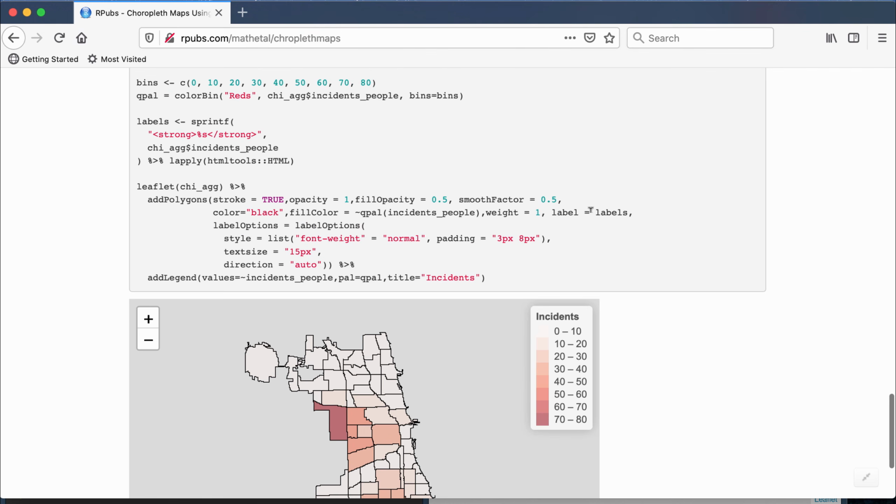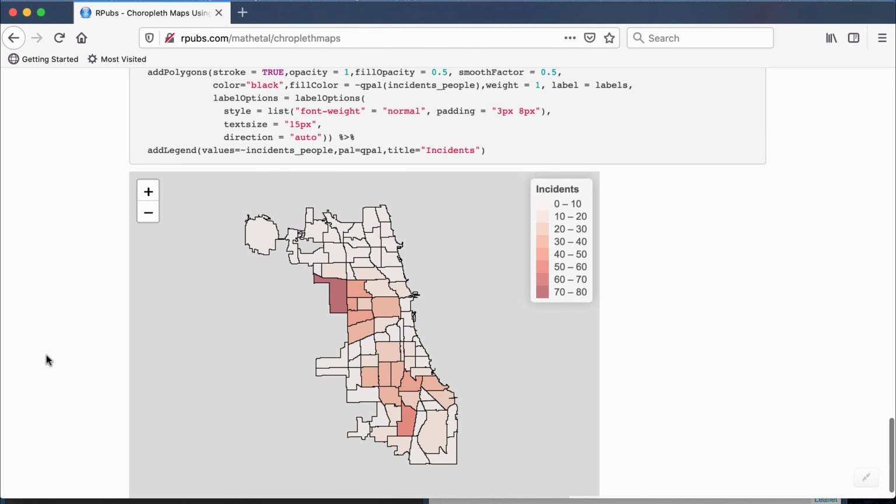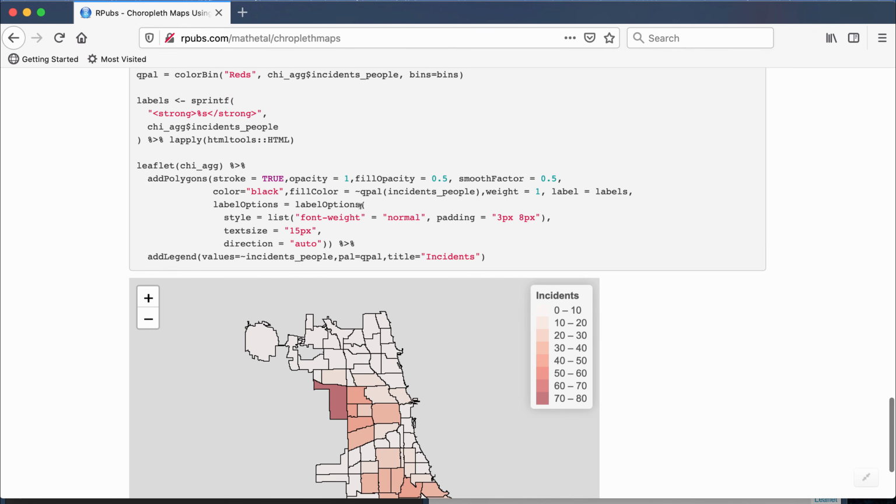So I set label equal to labels, and then there are a couple label options that you can set as well, such as the font size. So I said 15-point font, and the padding on the actual boxes, the white boxes that accompany the text. You can set that as well. And that was the only difference. So this is the same as before.